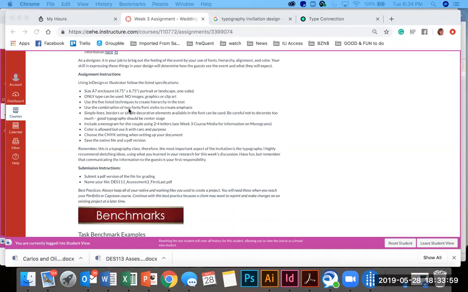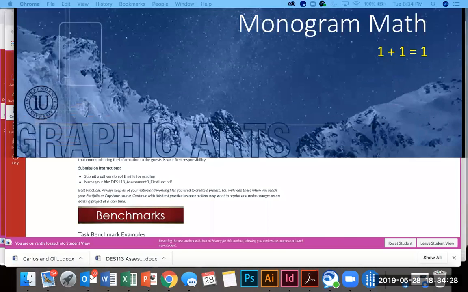Combination of 2 fonts. Just use 2. Simple lines, include a monogram. Color is allowed. And then you're going to save your native file. You can do it in InDesign or Illustrator, up to you. And then a PDF, and the PDF is what you're going to submit. Nope, I'm going to demonstrate it right now. Thursdays for the assessment.